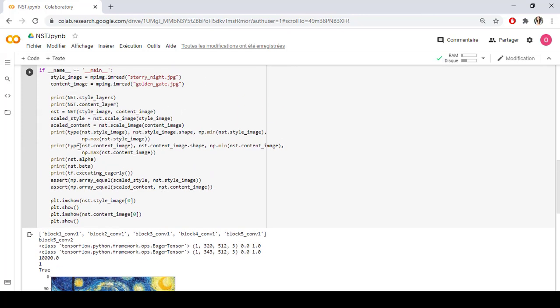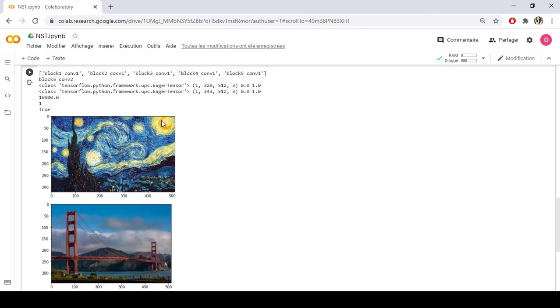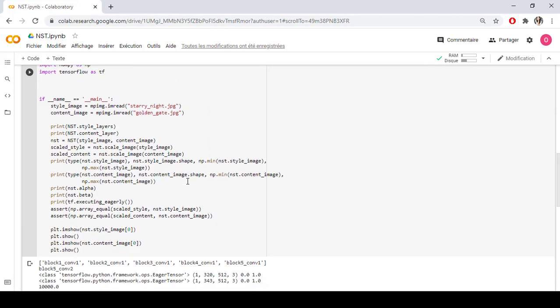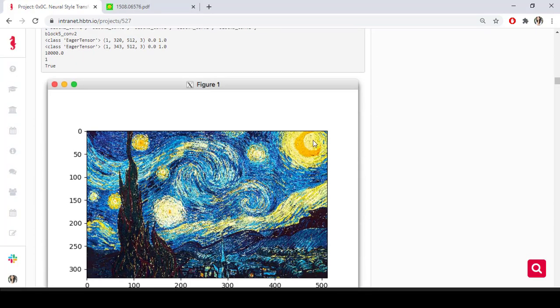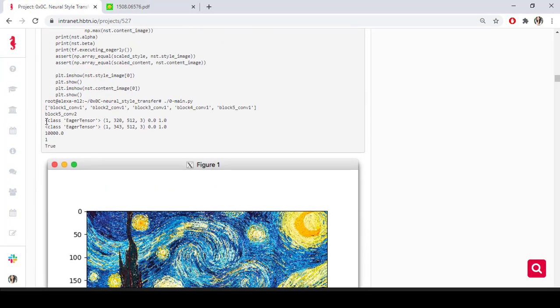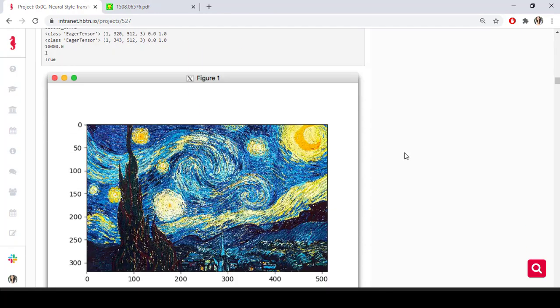And then I'm going to just show my two images. So this is my style image and this is my content image, that are scaled. So this is all for the first task. Let us move to the second one. These are the same results that you want.